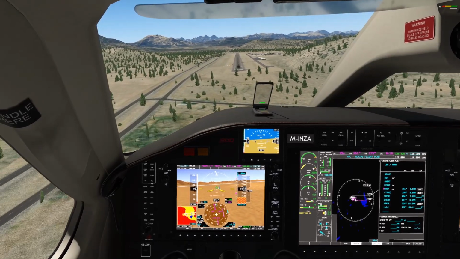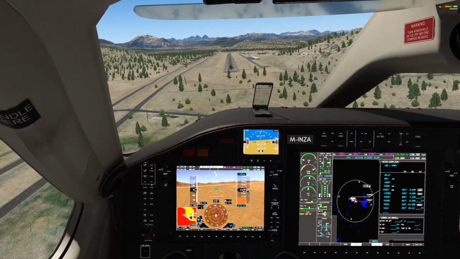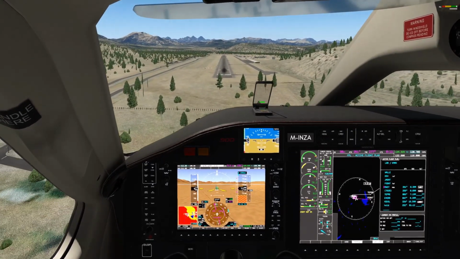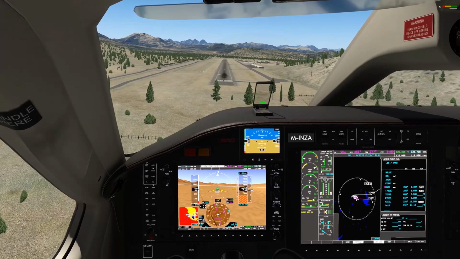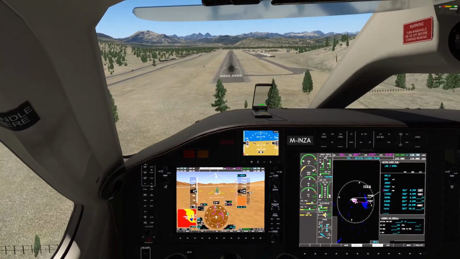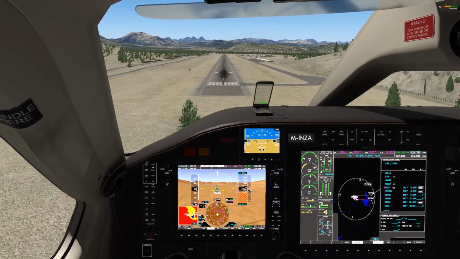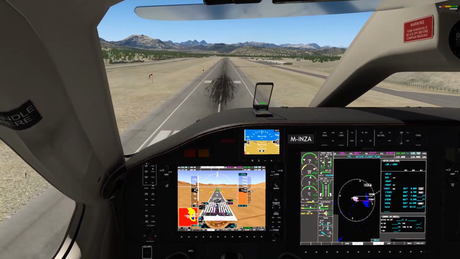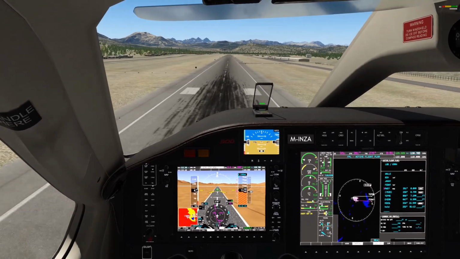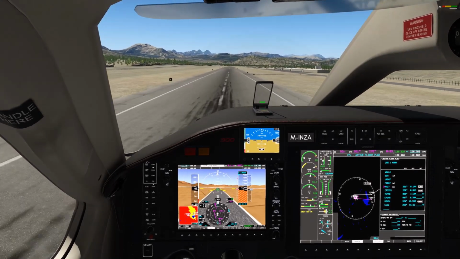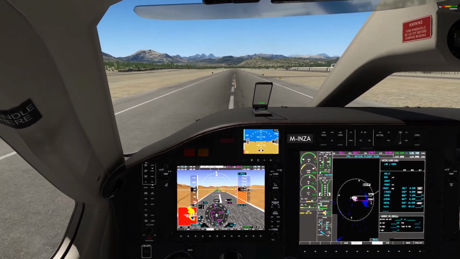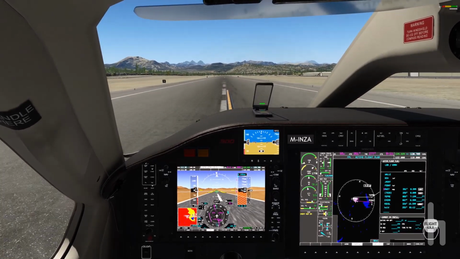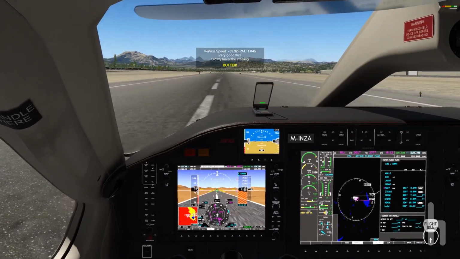Controls are really sensitive, this plane, so all corrections are pretty difficult compared to other planes. That tree, I'm sure it would not be there. 85 final approach speed. Start the flare. Bring the throttle down. We have plenty of runway. And do it properly. There we go.